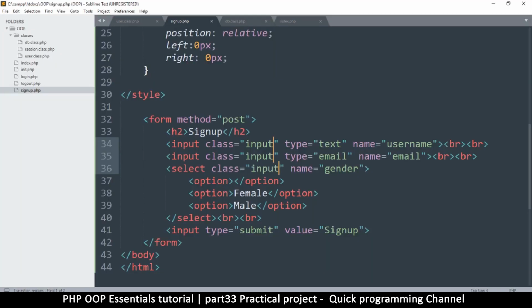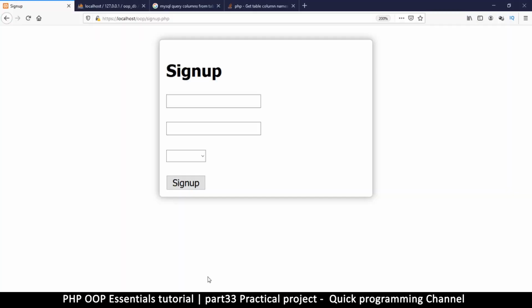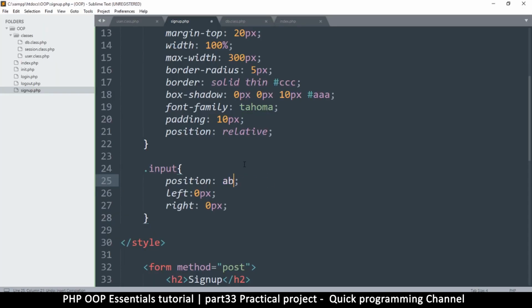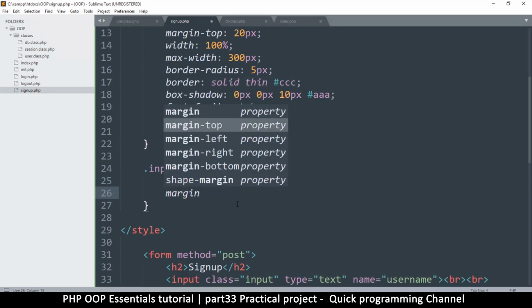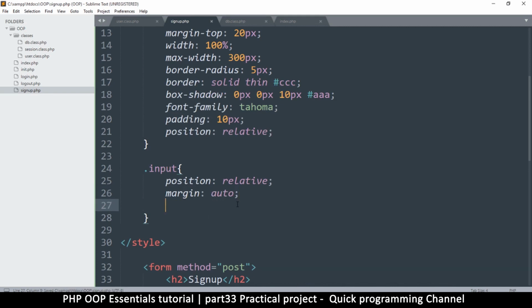Okay, so apparently relative doesn't work. Let's try absolute. Now that doesn't work either. So what's going on here? Anyway, forget about that. It seems left, right, I don't know why it isn't working. Okay, let's just do margin auto for now, instead of crying over spilled milk.